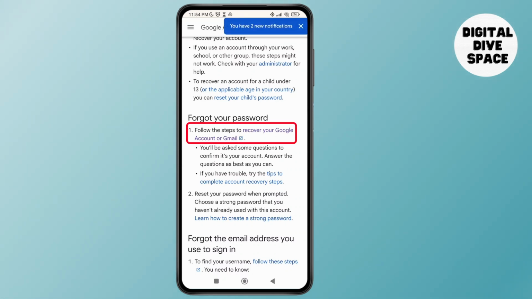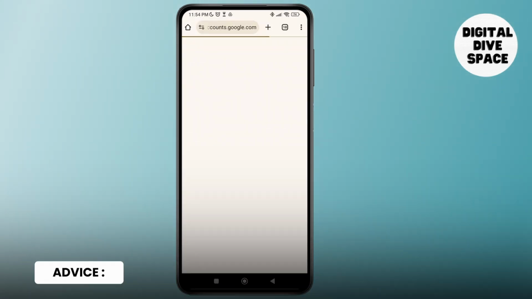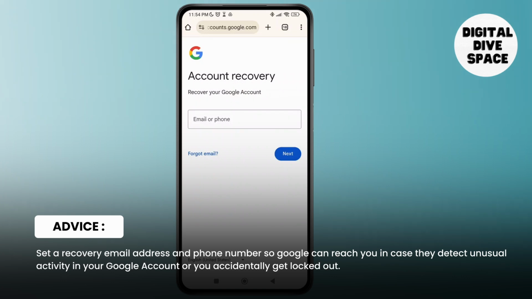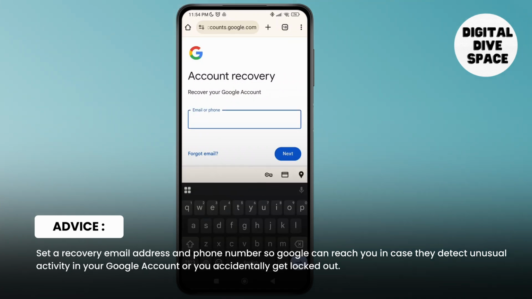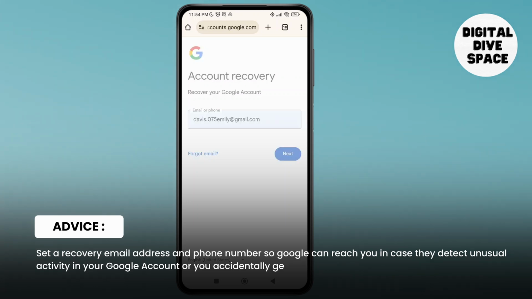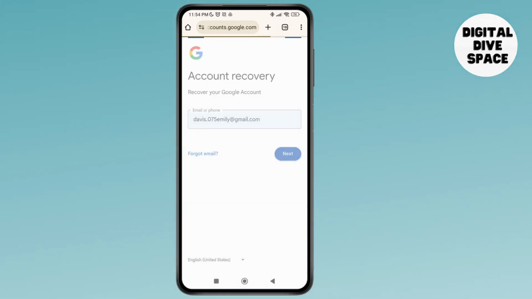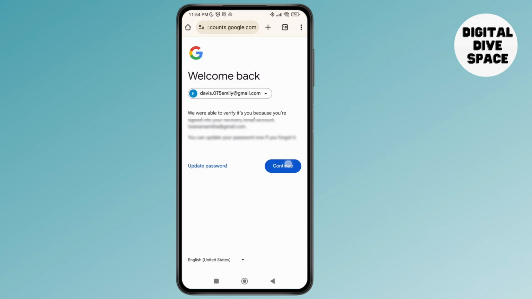simply tap on recover your Google account or Gmail. As you do that, it will lead us to a new page. So you just have to enter your account that you'd want to recover. So let's search for this one and then tap on next. And here, you have to enter your password.